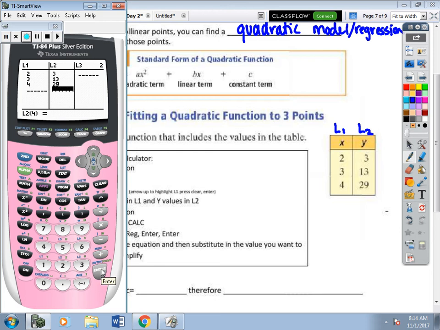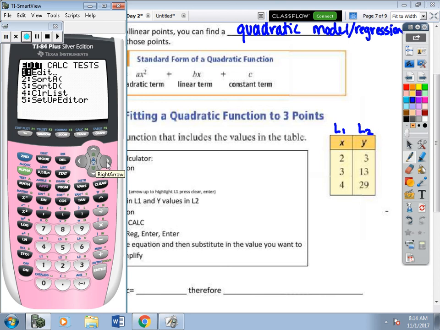All right, and then just like we did in the past, we're going to go back and press the stat button again. Arrow over to calculate. And in the past, we've chosen option 4 for linear regression. We're going to choose option 5 for quadratic regression. So choose 5 or arrow down to 5. Remember, it'll take you back to your home screen. It doesn't run the program until you hit enter again.